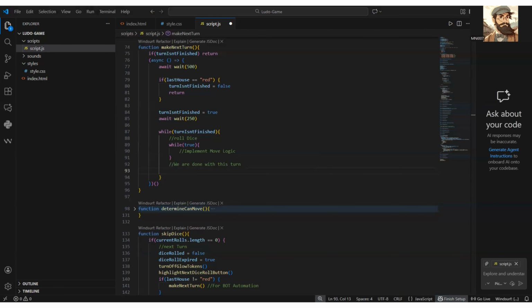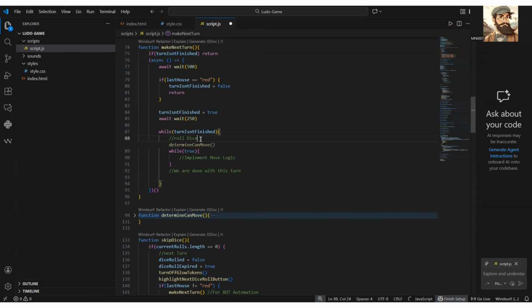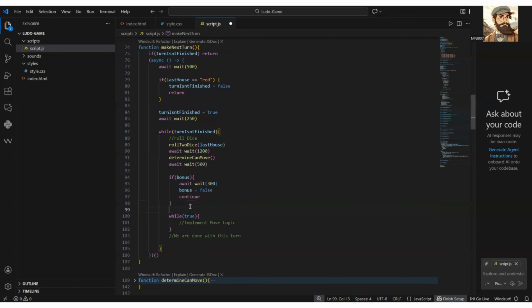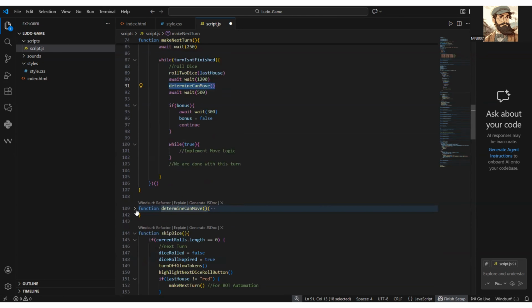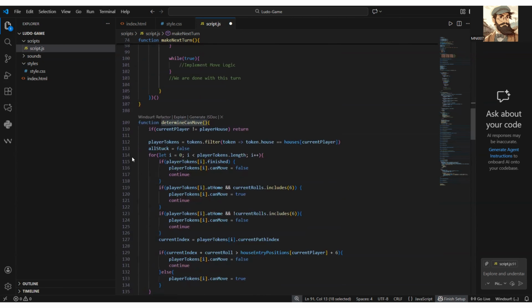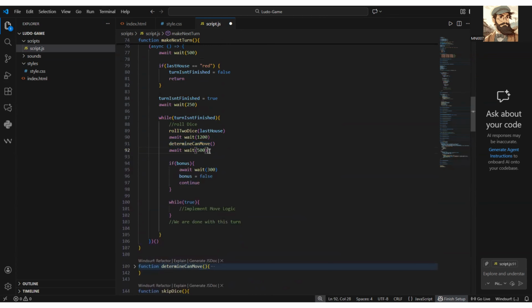We would write this. Let me add the definition. So when we roll a dice, for example, whenever we start a turn, we have to roll a dice and we have to pass the house, whichever house it is. Then we have to wait for 1 second. To be safe, we add 200 milliseconds on top of it. Then we would call the determine can move function, which just determines which tokens can move or not. We would call this function and wait for 500 milliseconds to execute that function.